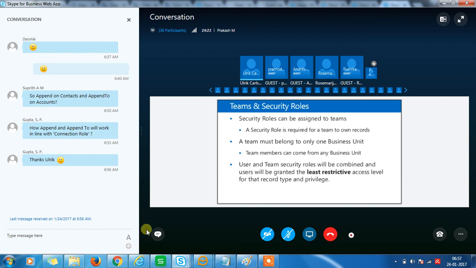So it's kind of an additive feature in terms of permission. Say the team has access to cases. I don't have access to cases, but I have access to contacts, which the team doesn't. Combined, I have access to both of those. So I'm being less restrictive, the least restrictive access level.